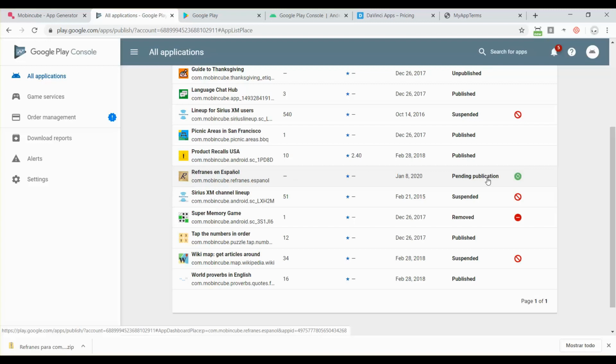Once it's published, it will say published here. So that's all. So yeah, as I was saying, basically this is all we need to know to publish our apps on Google Play.